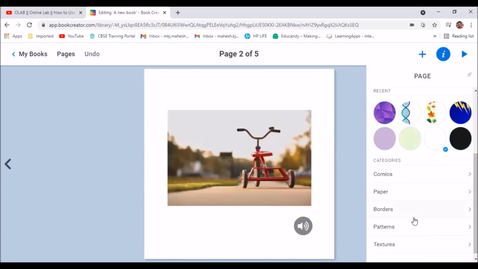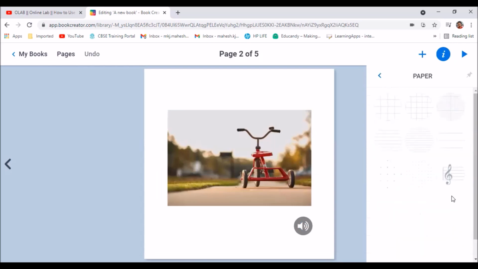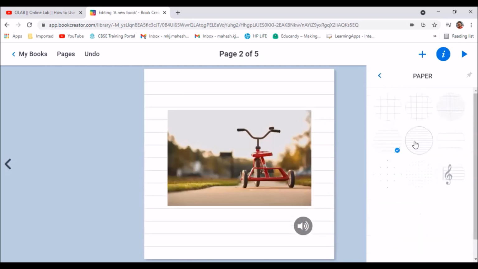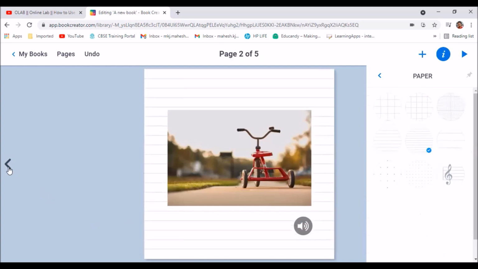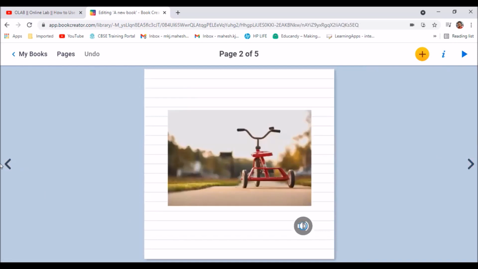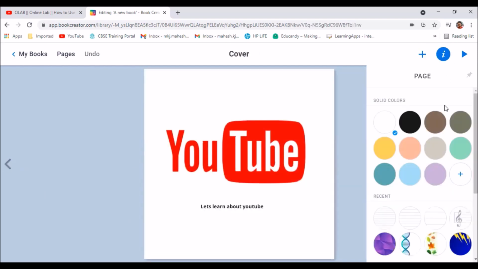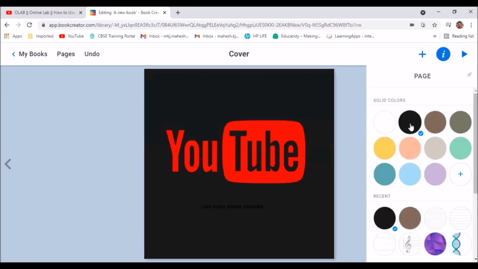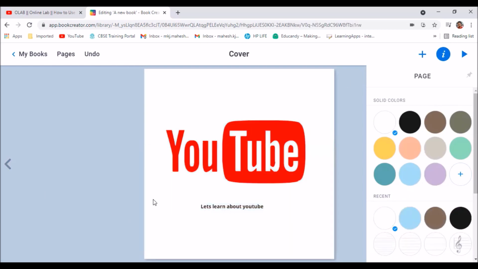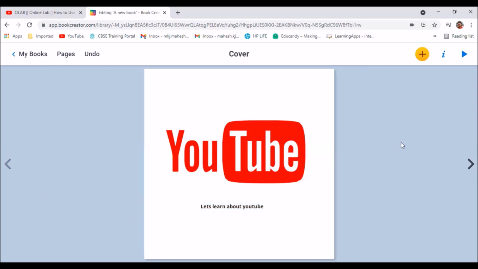I'll again change here. For this we'll have paper. Let's see what sort of paper could come here. I could just change it like this. And the last one is, this is the first page. So we'll see. This looks fine. No, we'll keep it like this only. So this was about the book.